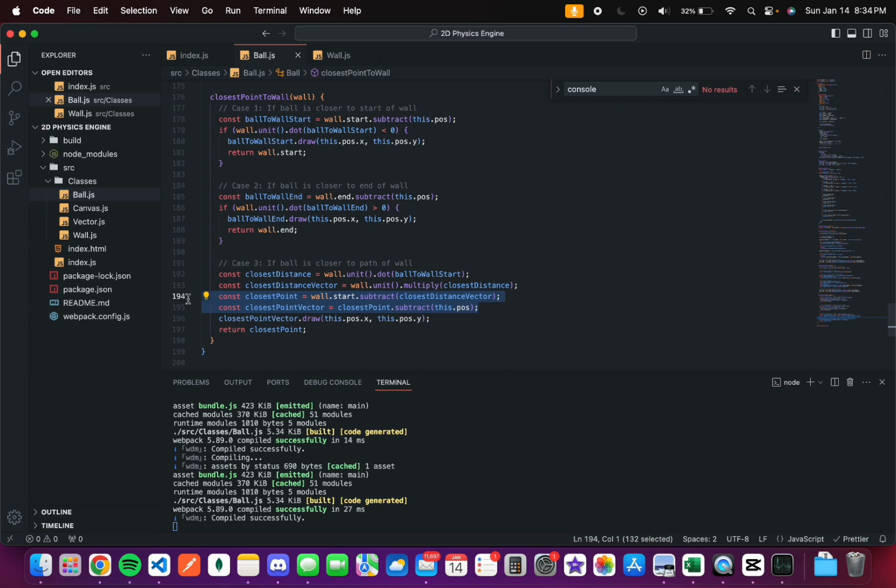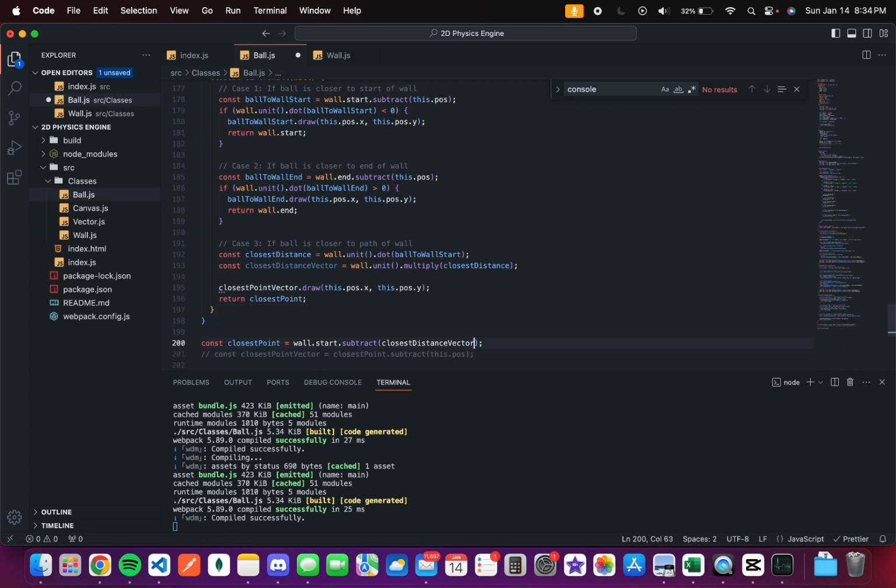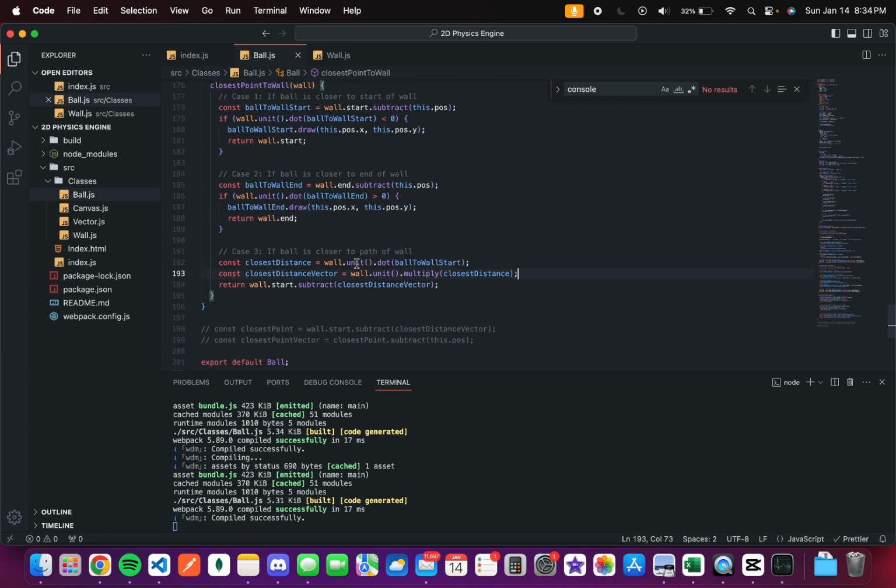However, we don't really need these two at the moment, so I'll just cut them and paste them over here for now. And we'll just return the closest point. So this one actually, we'll just return it like this.